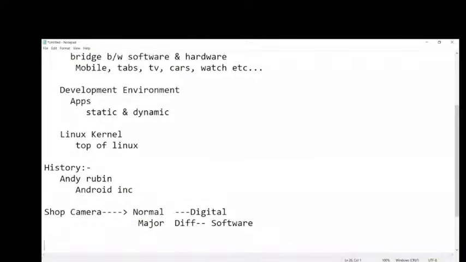The digital camera has some software. A normal camera does not have that much of it. It also has some software, but not that intelligent software. Because of that, this camera costs more. Then he thought, why can't we implement an application for digital cameras?